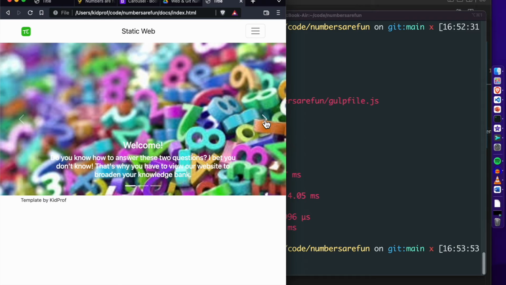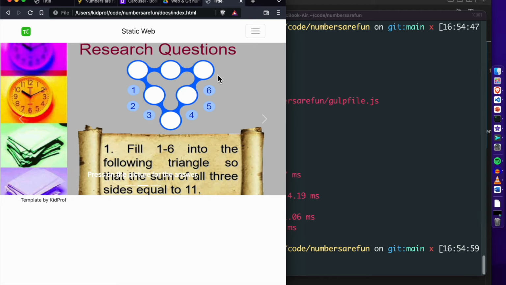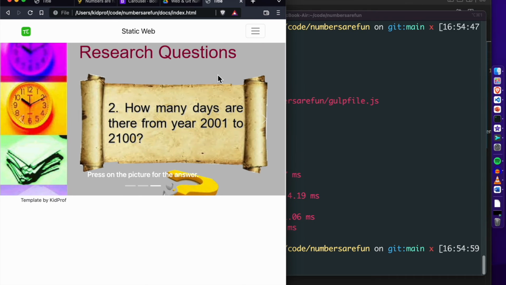And the next detail is that it is not changing the image on its own after a certain time interval. This is because we have the data-bs-ride set to false, and I think we should set it to carousel. And you can see it is now changing the image, I think every 5 seconds by default.